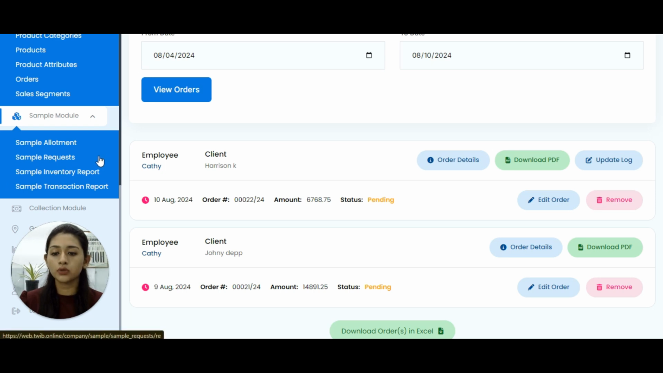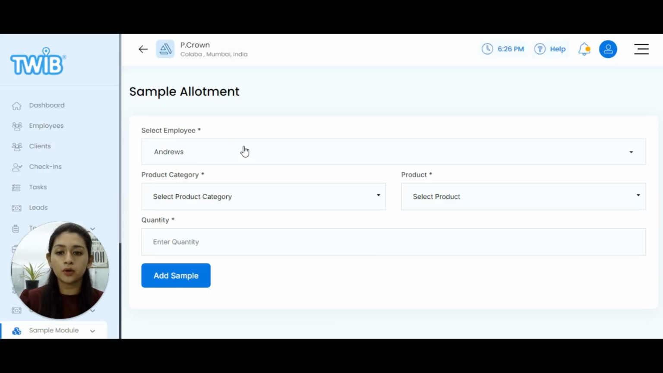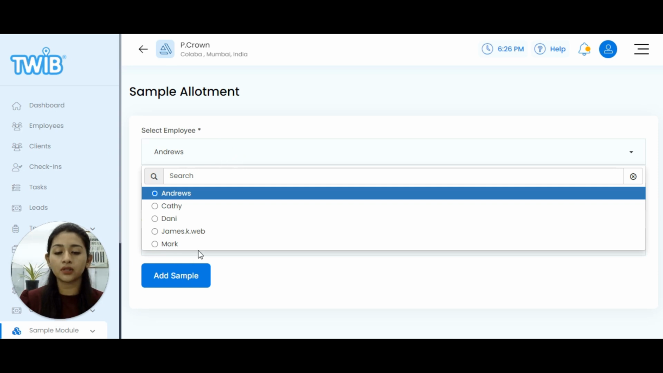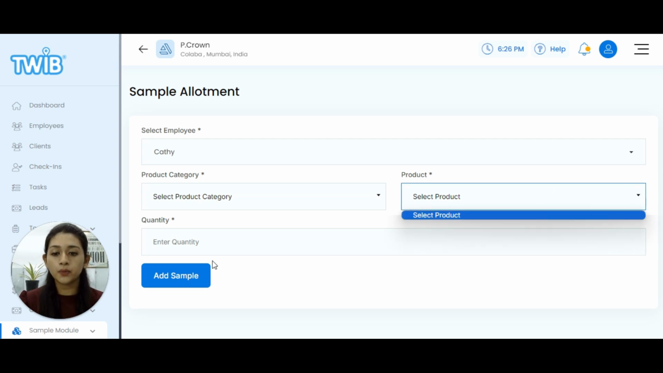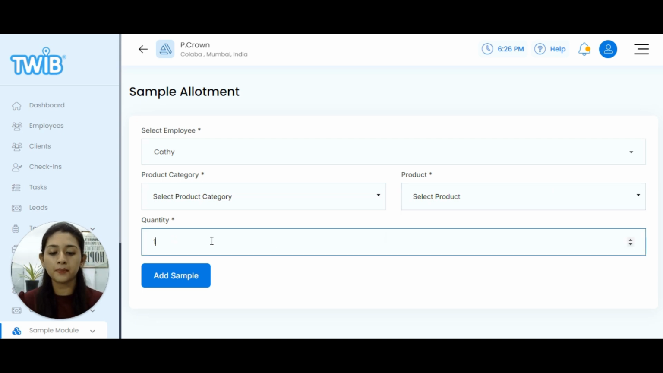If you wish to distribute samples in the market through your employees to clients or leads, you can do it from here. To allot samples, go to the sample allotment. Select the employee you are giving the samples to. Select the product category, and in the sample category, select the sample product. Enter the quantity. Suppose I want to provide 10 free samples, I'll do it over here and click on add samples. So the samples will be allotted to Kathy henceforth.